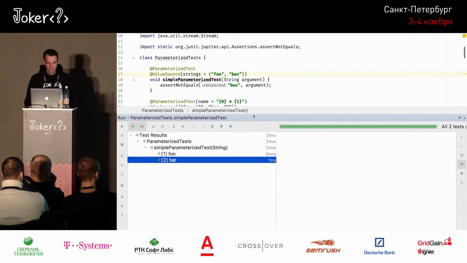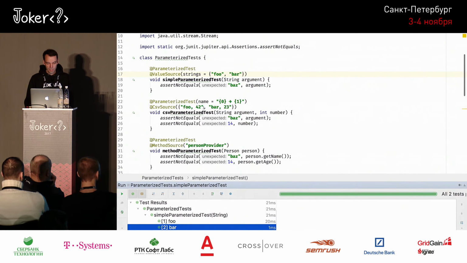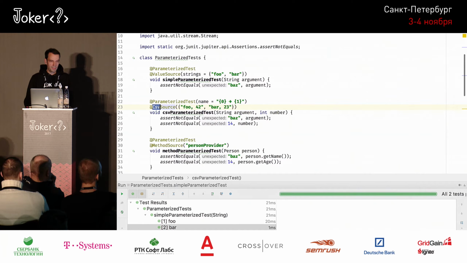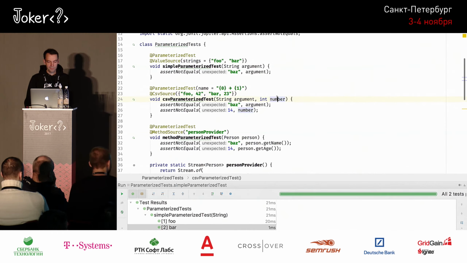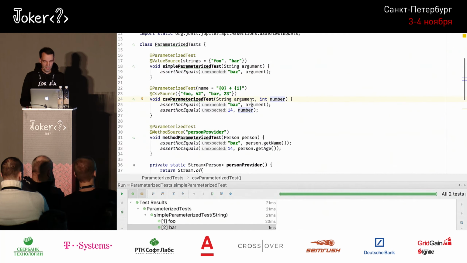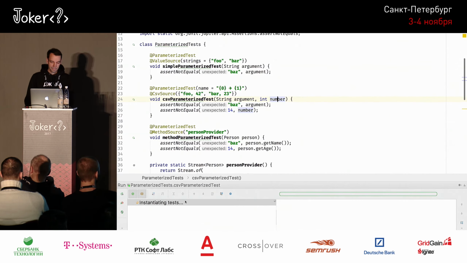And you can do even more than that. You can, for example, use comma-separated values. So I have two strings here. Each one has a comma in it, so they both are comma-separated values. Think of it as a line in a CSV file. And the method here actually has two arguments, a string and an int. So foo will be the string and 42 and 23 will be the ints. And JUnit will do this implicit conversion for you.